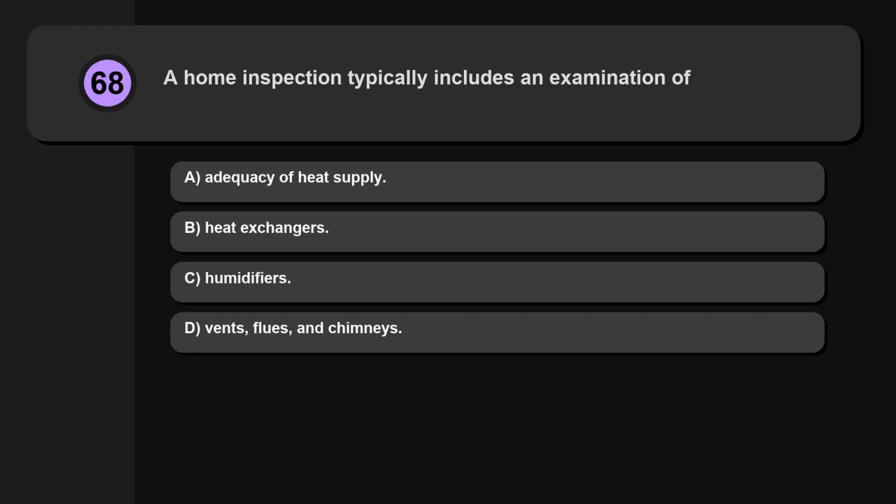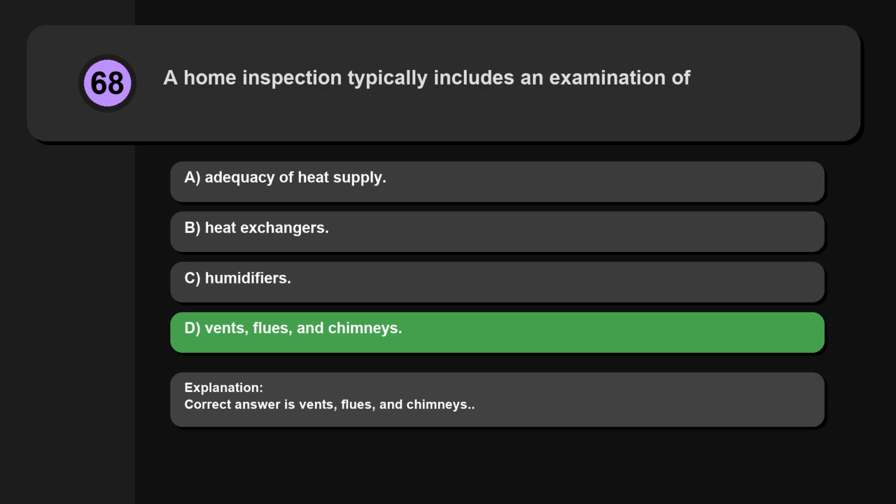Question 68. A home inspection typically includes an examination of: option A, adequacy of heat supply. Option B, heat exchangers. Option C, humidifiers. Option D, vents, flues, and chimneys. The correct answer is option D, vents, flues, and chimneys.